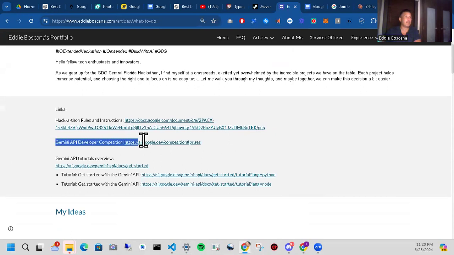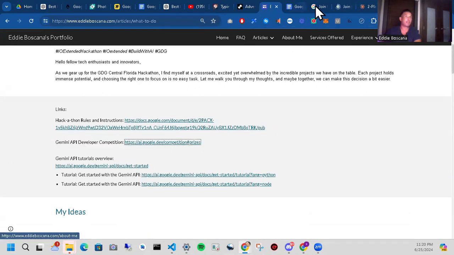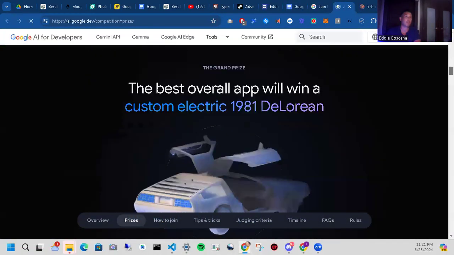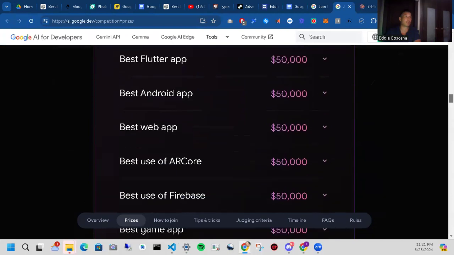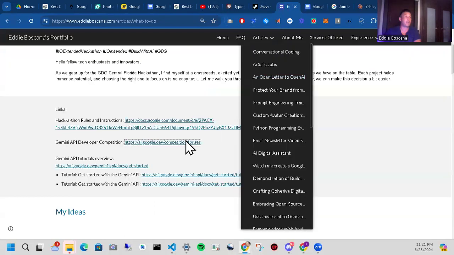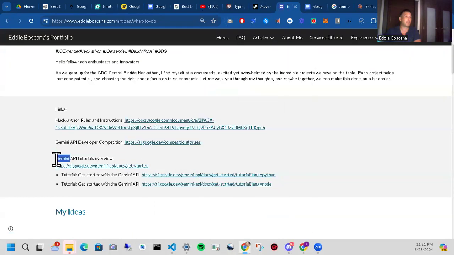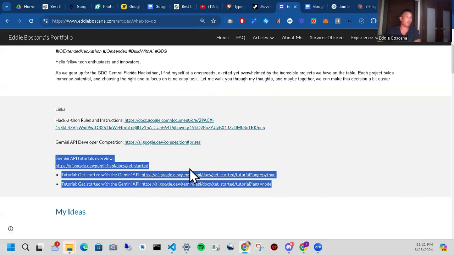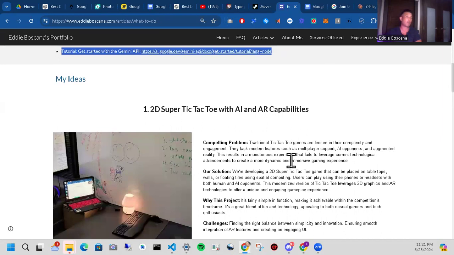Next thing I notice is the Gemini API developer competition rules. If you click here, this will take you to the official page where it shows you all the prizes and awards that Google is doing for this competition. And then finally, the third section you're going to find is Gemini API tutorials and overviews. This section is going to go over how you can integrate the Gemini API into our development workspace, and we'll dive more into that as we go along as well. One of the other things we're going to be focused on is applying AI-first development practices to all of our application development procedures. So we'll talk more about that later on as well.